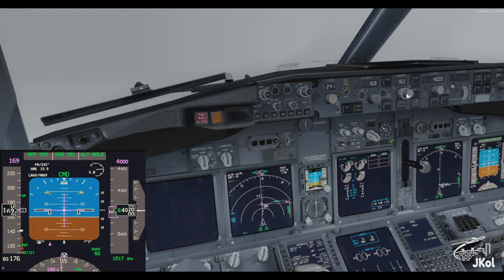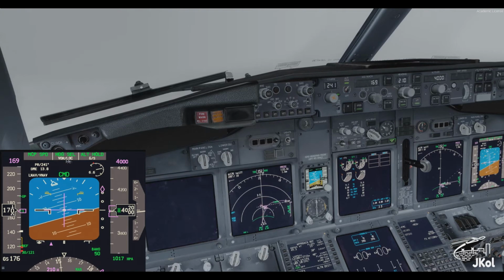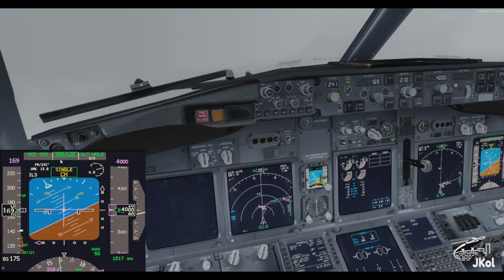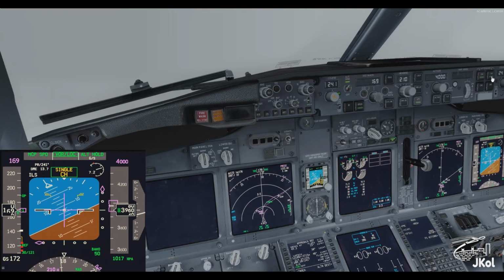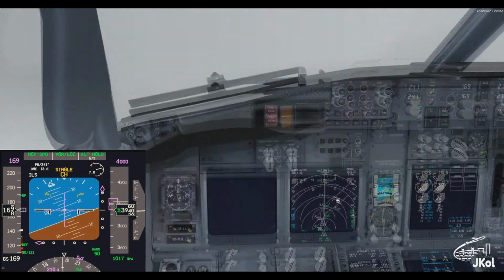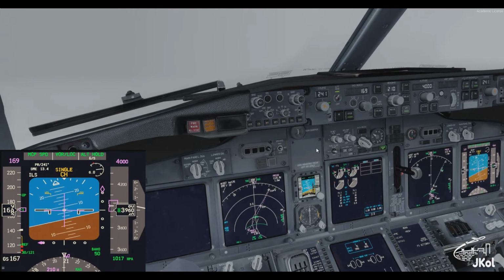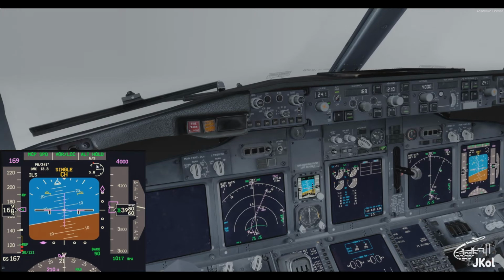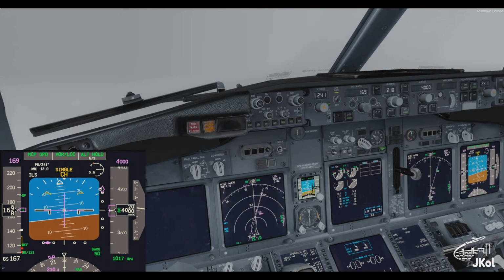Right, so turn right heading 210, arm approach, and now we have localizer and the glide slope armed, and we have localizer captured, and it's a single channel. Put the second autopilot here to have redundancy and capability of that autoland approach. So now we are just waiting for glide slope. Once again, as you can see, it's armed, and just waiting for glide slope to come down to us and capture it.